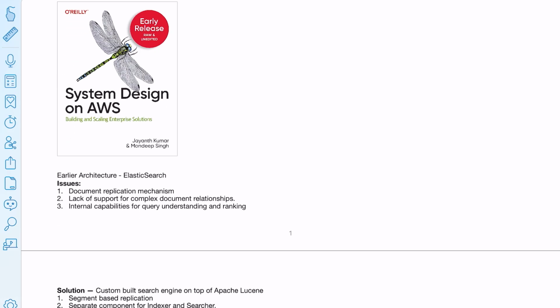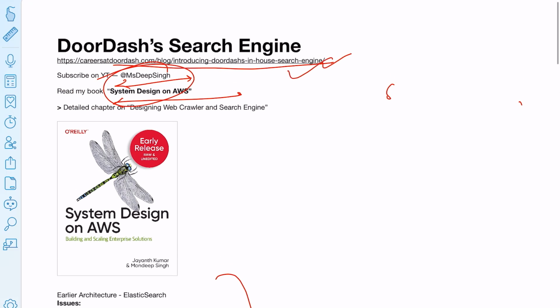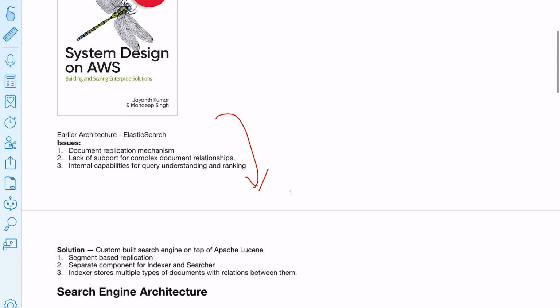Cool. Now, coming back to our discussion, what we are discussing today is the DoorDash search architecture. Based on the engineering blog written by DoorDash, they were using Elasticsearch.